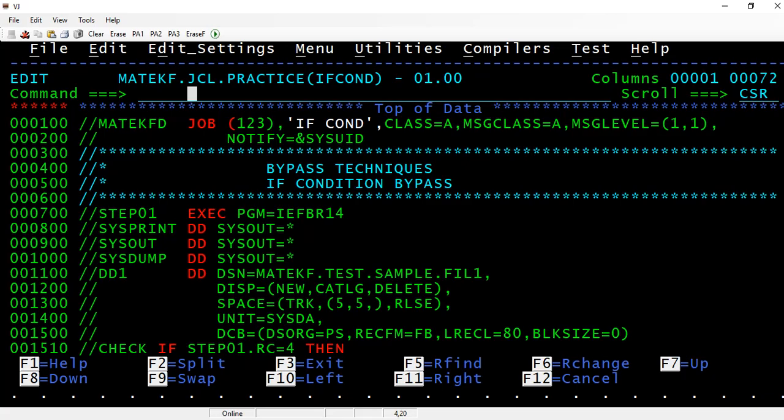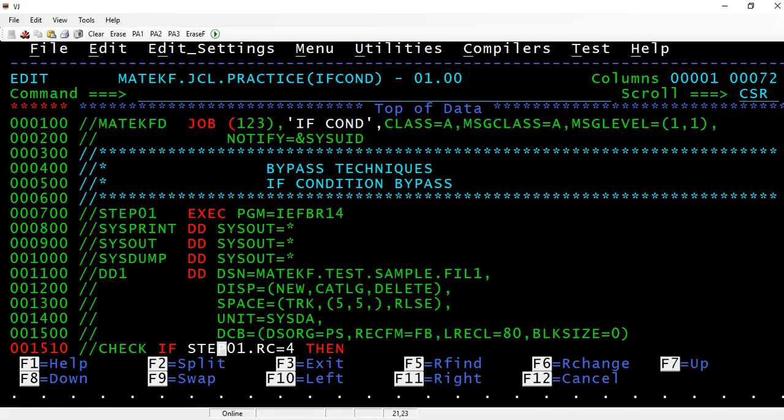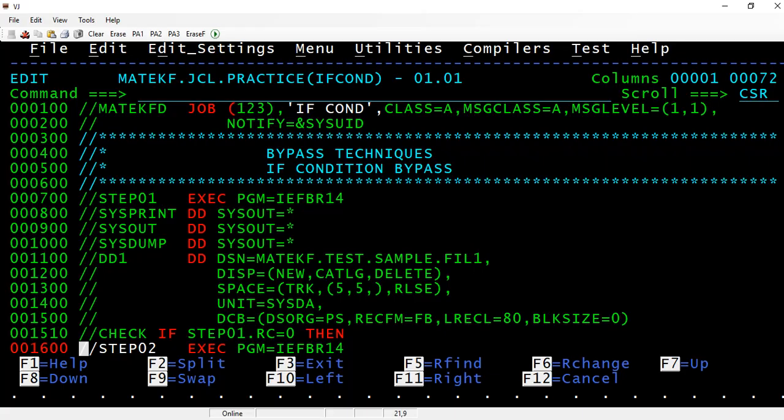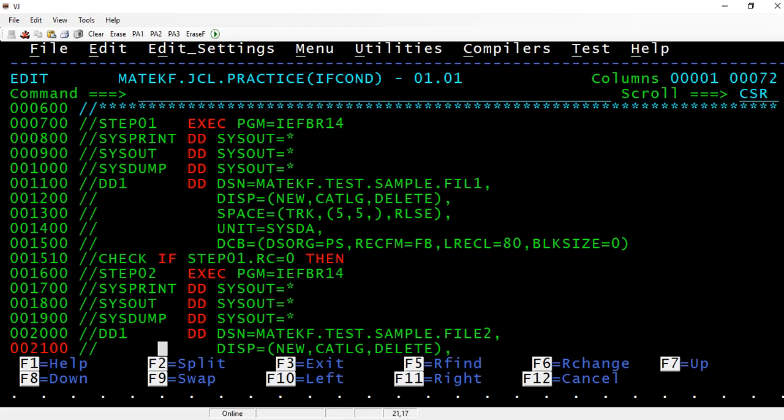The first thing I wanted to explain is the IF condition bypass. In this particular step, you are trying to create a data set named MET of test.sample file, based on the step one condition. If the step one return code equals zero, then you want to execute this particular step. If the return code is not equal to zero, then this step will be bypassed. If you have this type of condition, then you can use the IF condition. So this is about the IF condition.